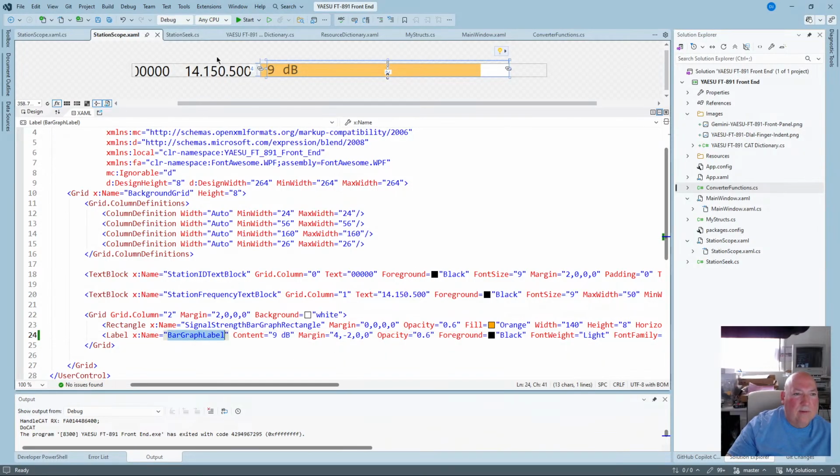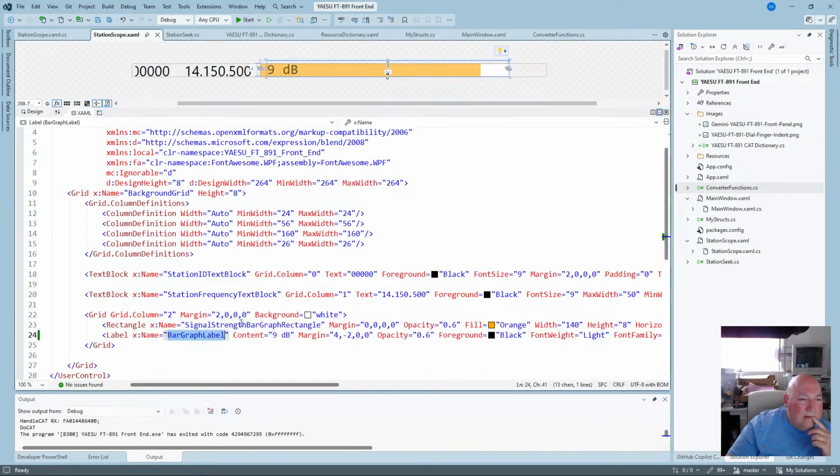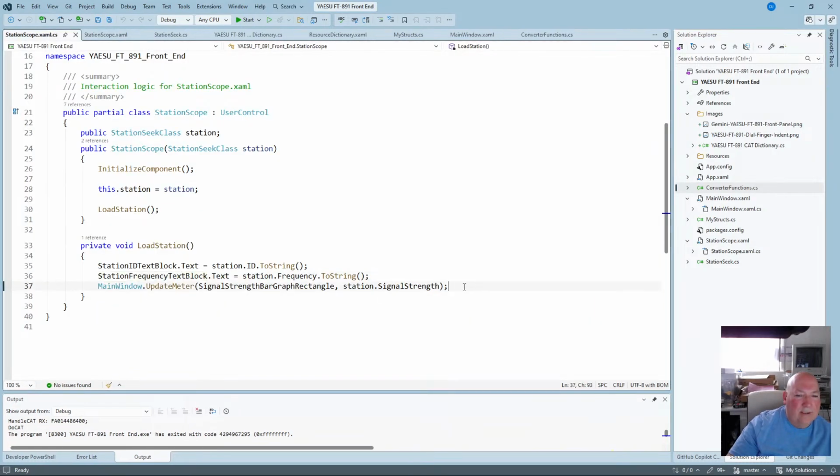Bar graph label. Where? I didn't see the bar graph label. Where is it? Signal strength bar. Hang on. Text block. Oh, there's a rectangle. So we weren't dynamically doing anything with it. It was just set as a background. So what we're going to do now, we're going to have to create another bit of info after the rectangle here.